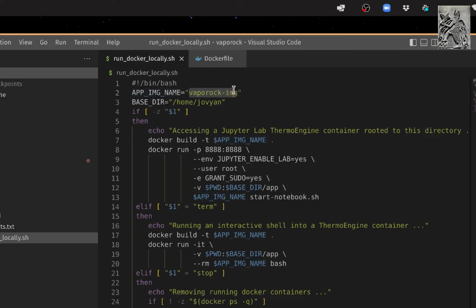So I'm calling it VapoRock image, and the base directory, and this is basically true of everything that's built on top of ThermoEngine for now. The base directory is something we don't control. It's inherited from the ThermoEngine image. It's called home/Jovian.